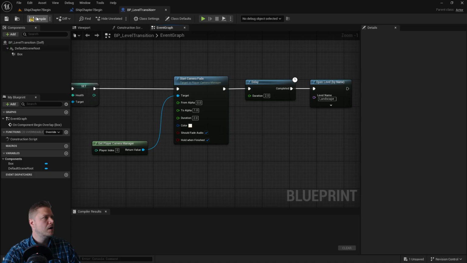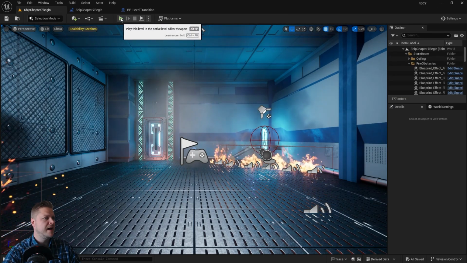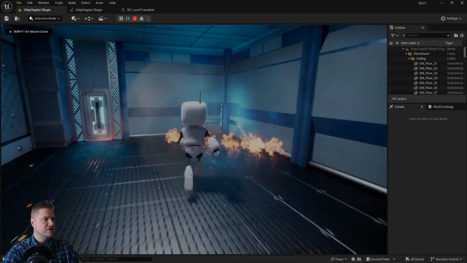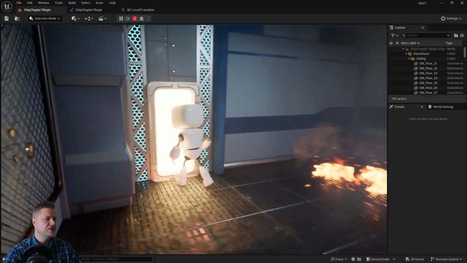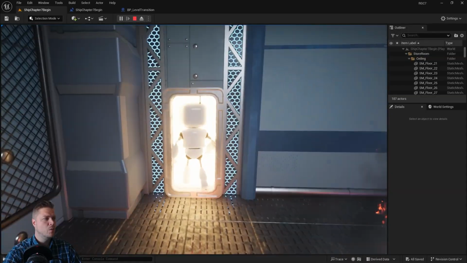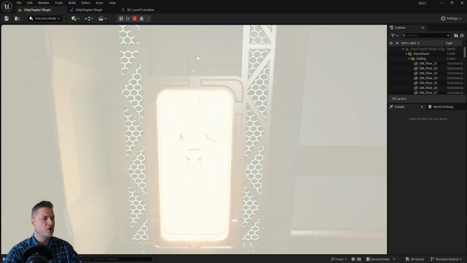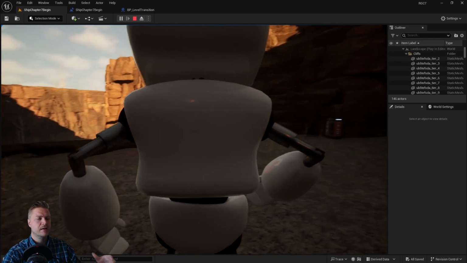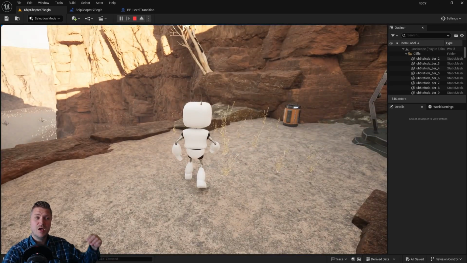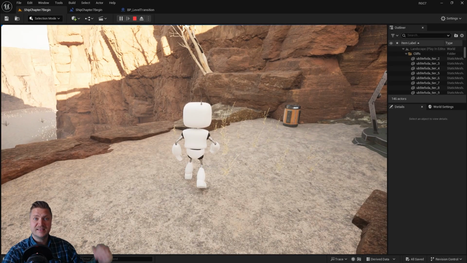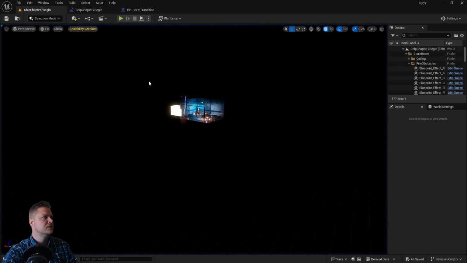Okay, so let's compile, save, and we'll test that to make sure it's working as we would expect. So I'm going to hit play. I need to go and get my key card, and then I can go, the door will open. You can see there's that bright colour. And now as we walk out, once we hit that box, you can see that's now fading to a bright light, and then we emerge in the other level. Okay, so that's okay. But now what we need to do is have that fade back down in the other level. So let's set that up.